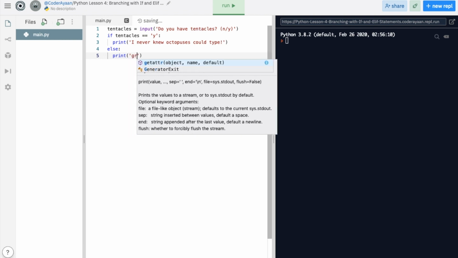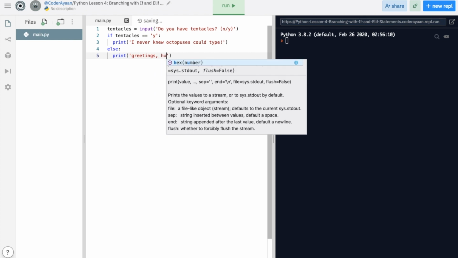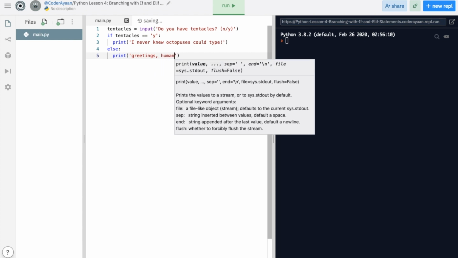We'll make the computer print greetings, human. Since you don't have tentacles, you are a human.